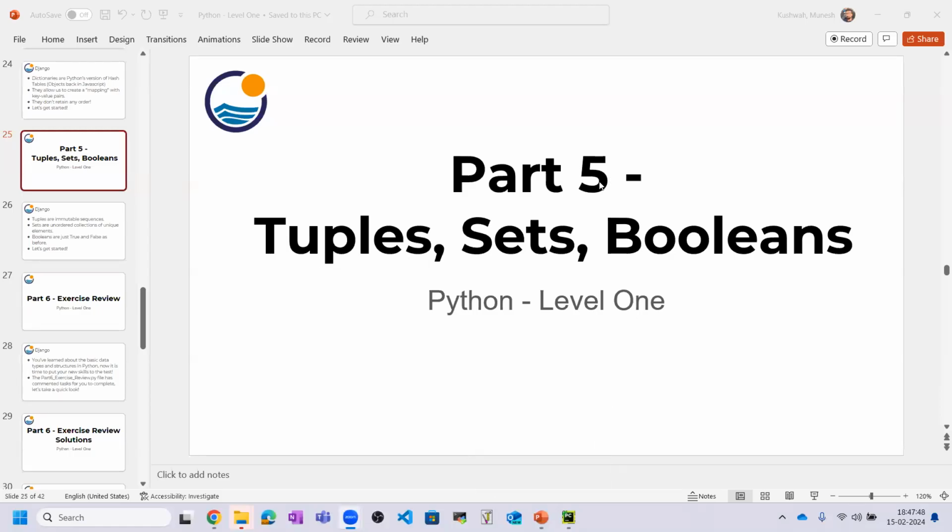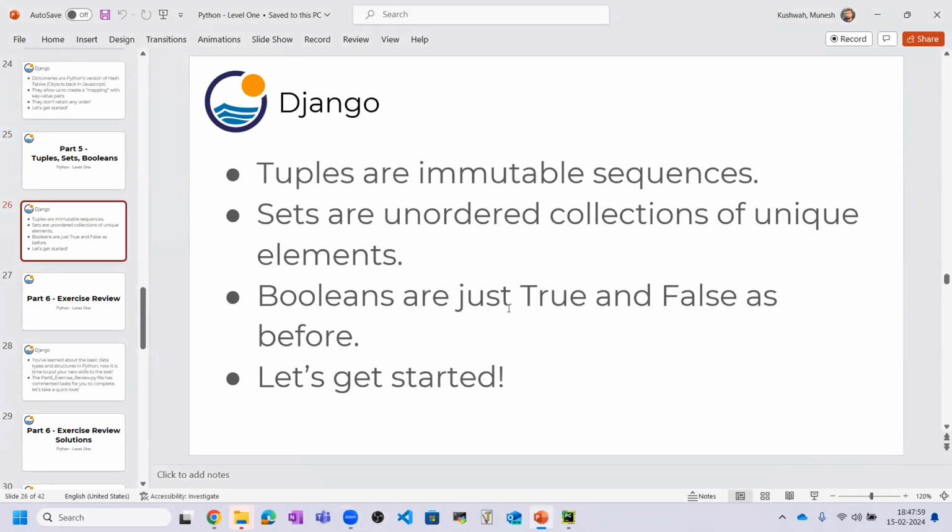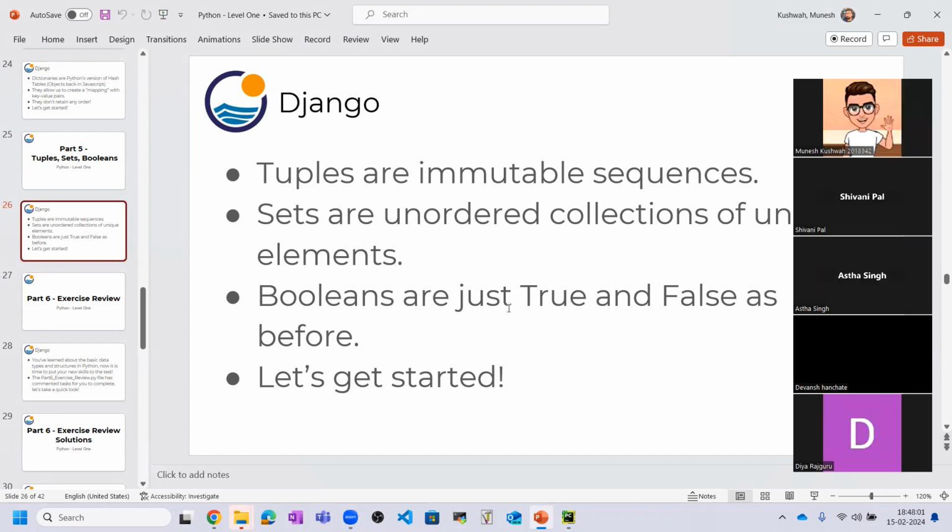So basically, in this session, I will start about tuples, sets, and booleans in Python. Okay. So we have already covered dictionary, what is dictionary, and how to represent dictionary in Python. And now I will talk about tuples.